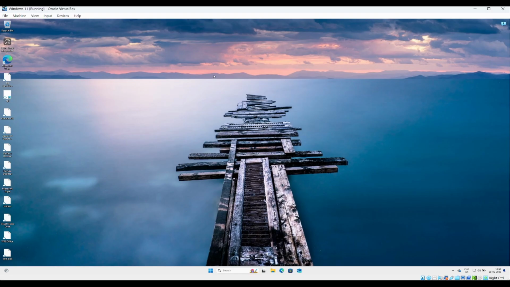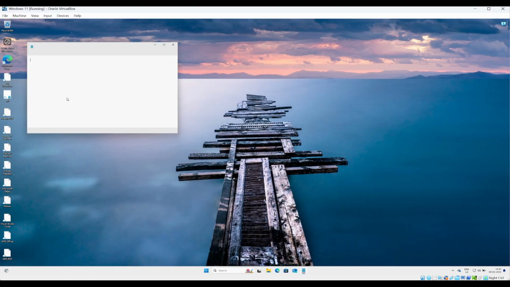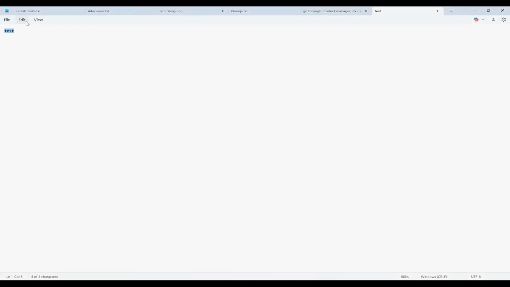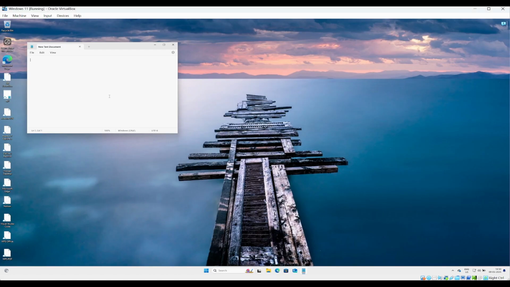And we can also test the copy paste functionality. So I'll create a new text document and then I'll copy from the host system and I'm able to paste it here. So the second functionality as well we have checked.